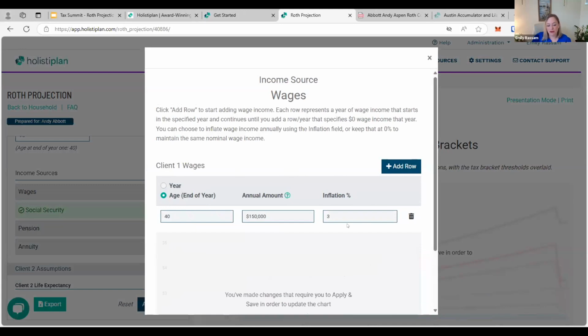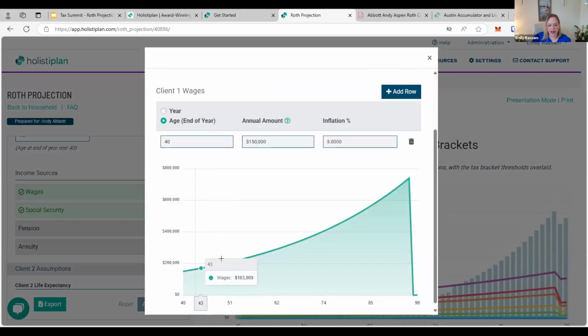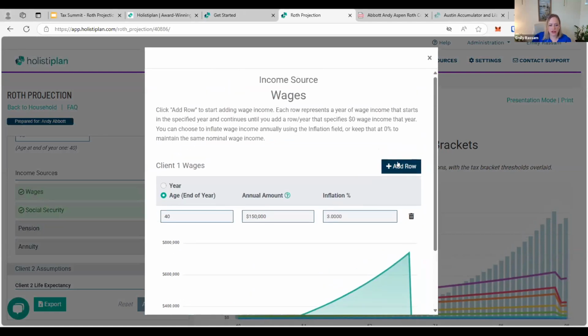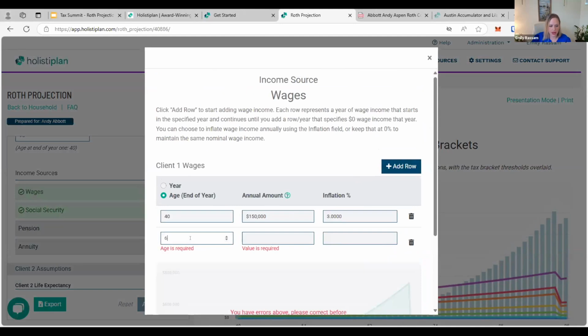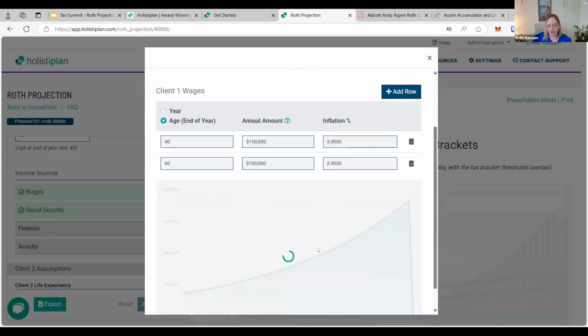Okay. But if you remember, if I don't plug in another row here and end that, that means this guy's working forever. So I need to at least plug in an end date, but I'm actually going to do a little bit of a step down. So we're going to say Andy decides to coast a little bit. He's going to make $100,000 a year starting at age 60. Inflation rate of 3%. So between ages 40 and 60, Andy's making 150. After age 60, he's making 100. That's still not right. He's still not working forever. We need to plug in an end date.